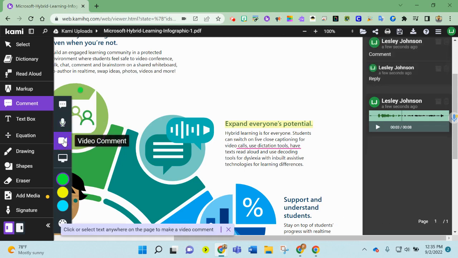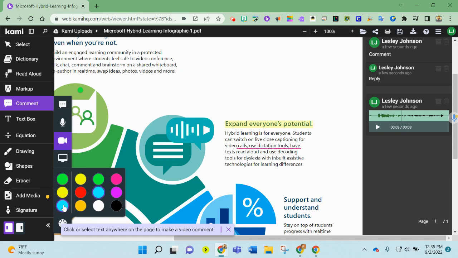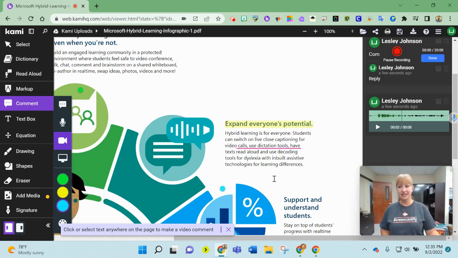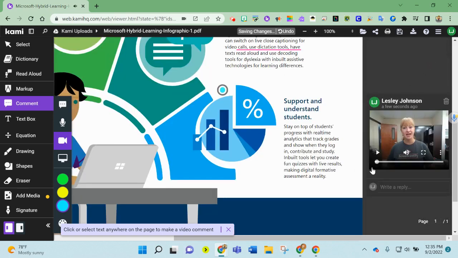Video comment's going to be very similar. So let's choose blue for our video comment. I'm going to click and there's my video. I think it's recording right now. Yes, you can see at the top here, I can pause the recording or I can just click done. And now it has saved that recording into this particular Cami document.